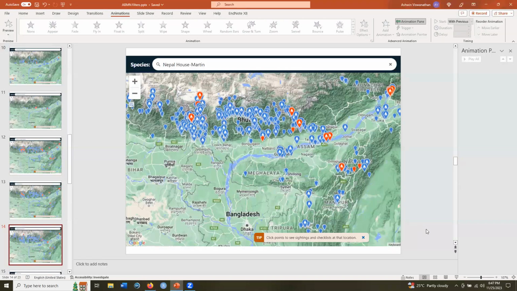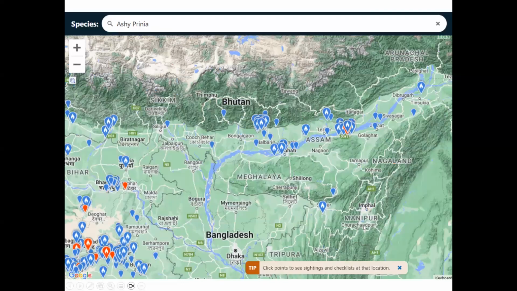Okay. Next one, just a few to go. Ashy prinia. What is the status of Ashy prinia, do you think? Anybody? Anything wrong with this? Ashy prinia is in this.